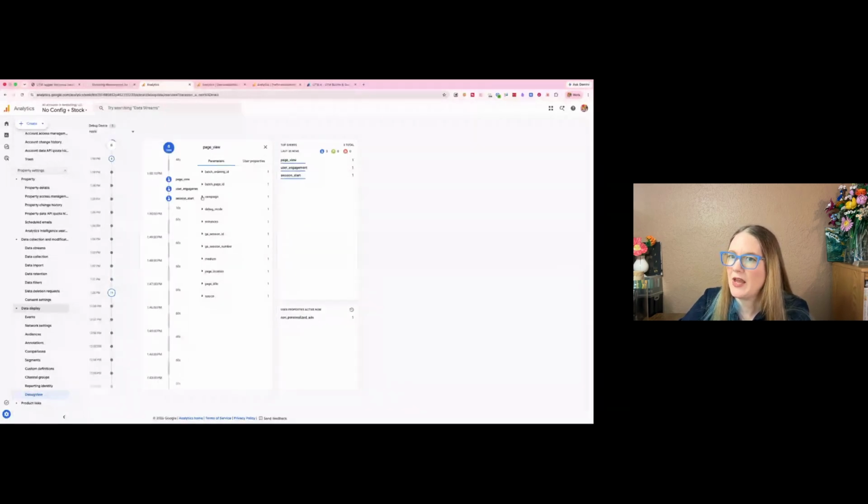So if I look at campaign, I can see that it matches test. If I look at medium, it also matches test. And if I look at source, it also matches test. So this is Google grabbing that information based on my page view. So what does it do once it has this?